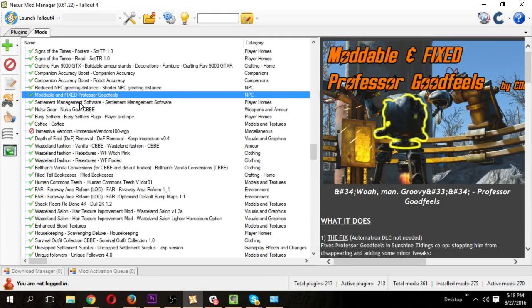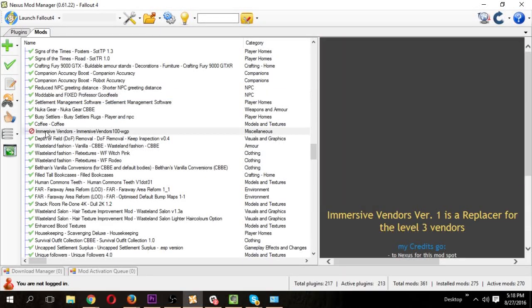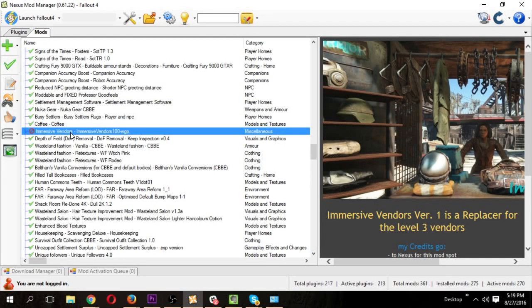So you've got the plugin installed, but you've decided you no longer want the plugin. You don't want to use it anymore. Let me show you how to uninstall it. Just bear in mind that if you do uninstall the plugin, especially if you delete all the files associated with it, you could damage your game save, but I'm going to talk about that in a little bit. So here we are with Immersive Vendors. This is a mod that I really enjoyed for a long time, but I discovered that it made my settlements really laggy. So I'm going to uninstall it.